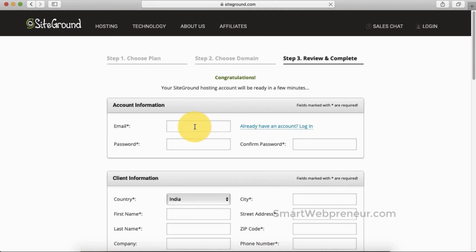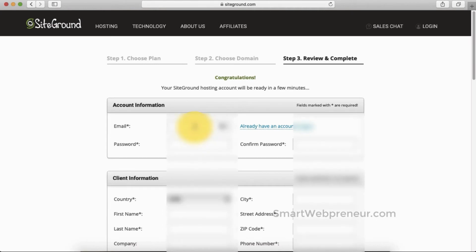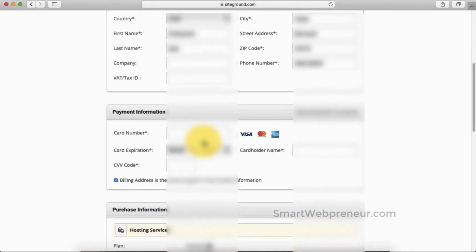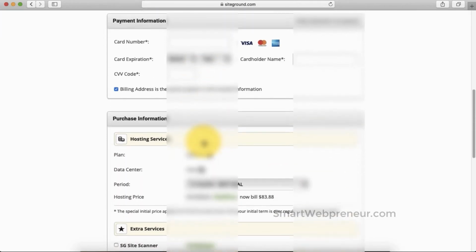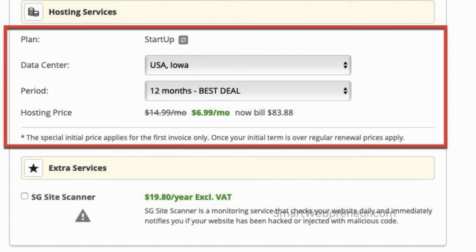On the next page, you need to fill in your personal information, like the name, email address, postal address, phone number, etc. You also need to choose a password here, which will be the password for your new SiteGround account. We need to enter our card details here. Also, we have one final chance to change the hosting package, the billing duration, and the data centers.